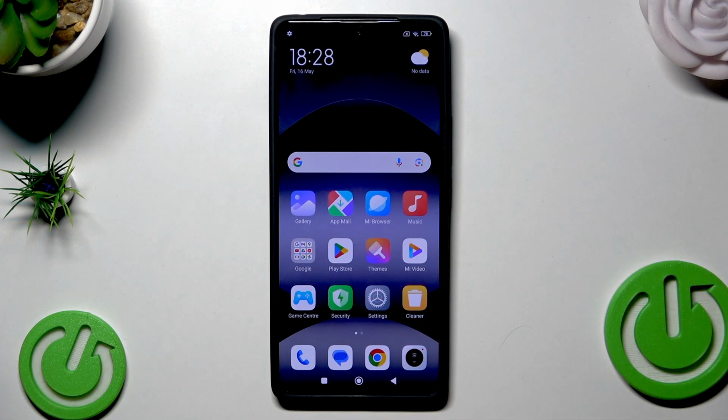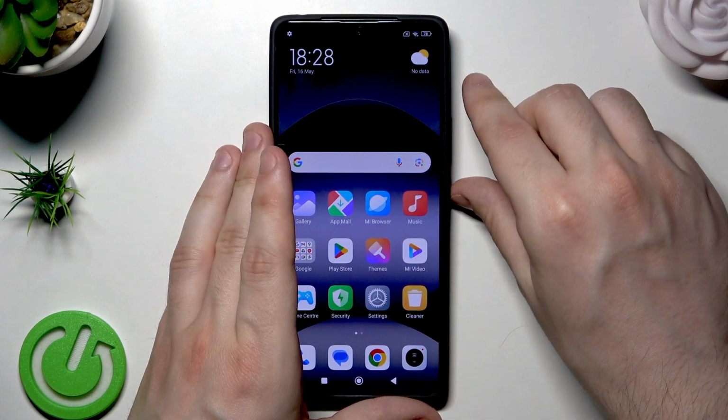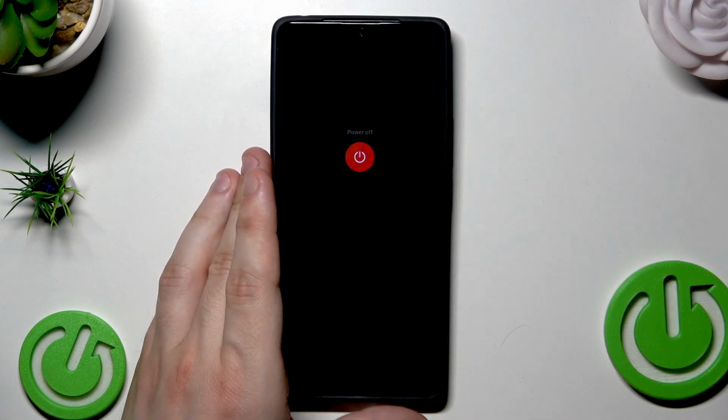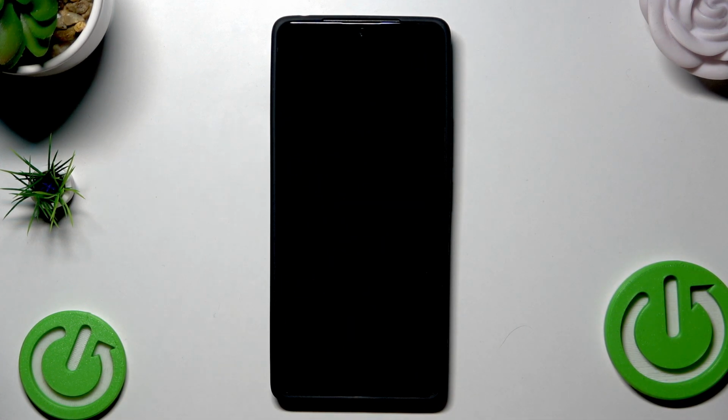To do it, we need to power off our phone first. So let's tap the power button and the volume up button at the same time, and let's click on power off. Alright, just like that. And this method is through the recovery mode.